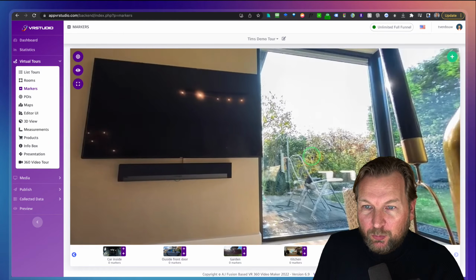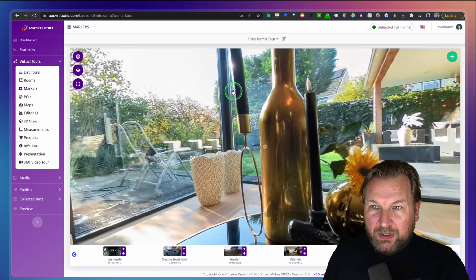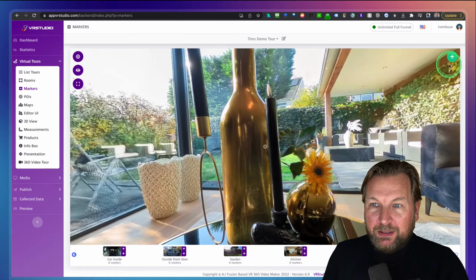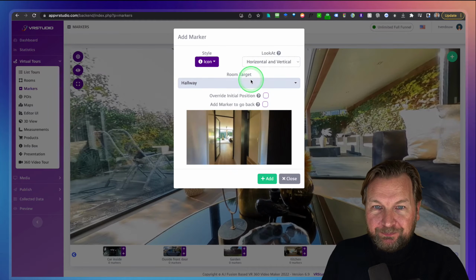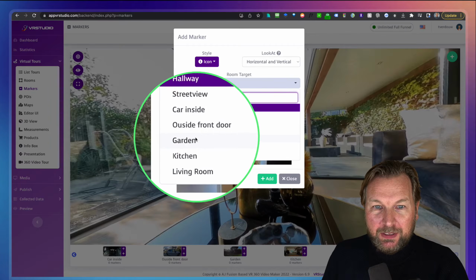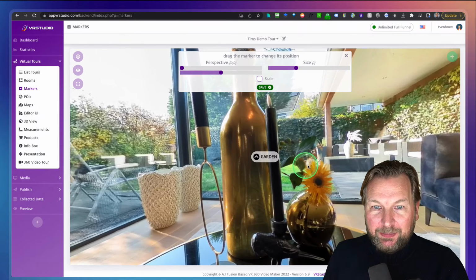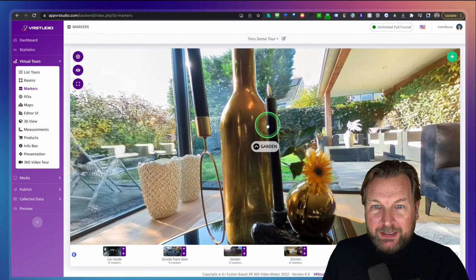Now, this way I'm able to add different kind of points. So if I want to add a new point, I want to go to my garden. I click on this plus point again. And now I'm going to click on garden, for example. I'm going to click add. And now I'm going to click OK, save.